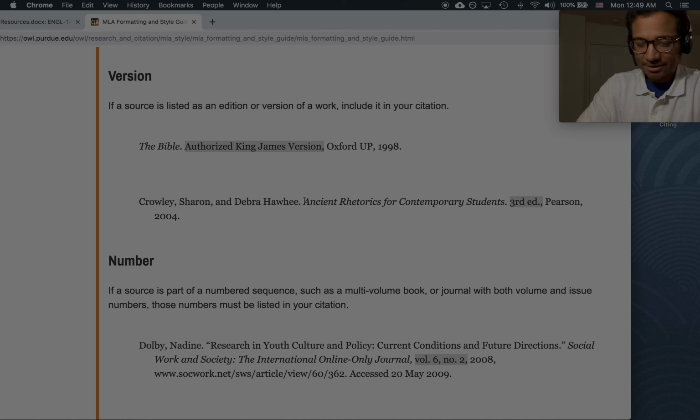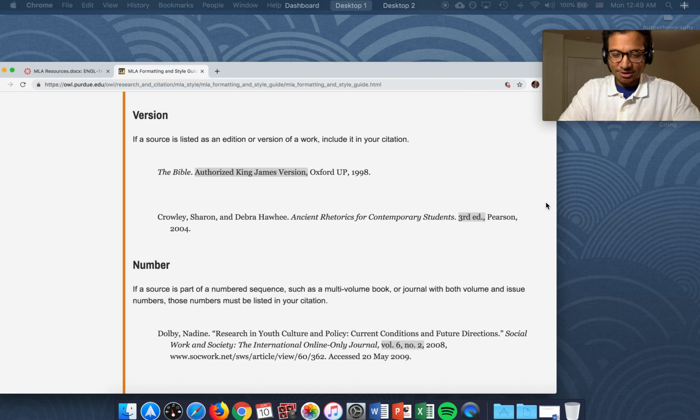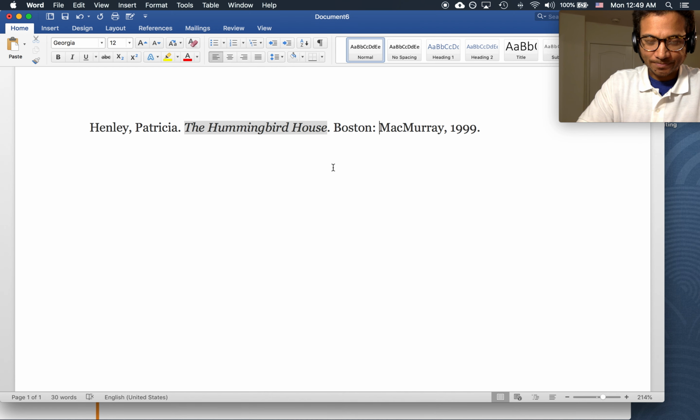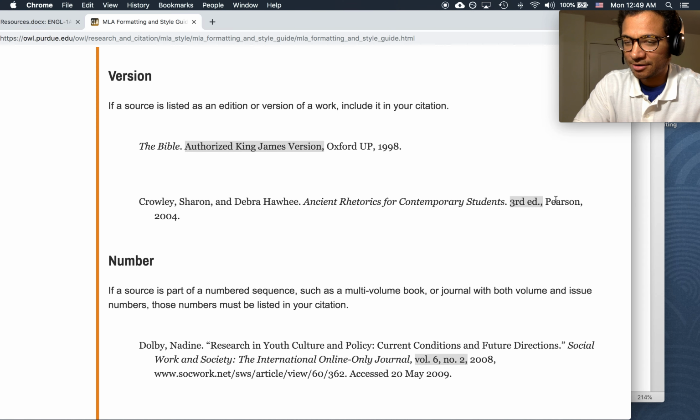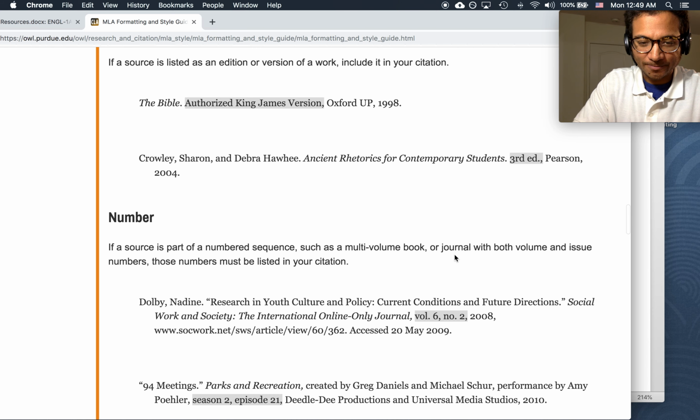And here's the container, which is the title of the source in this instance. Ancient Rhetorics for Contemporary Students, 3rd edition. So this has an edition, that's a version. Publishing house, Pearson. If you know the city, just like I mentioned here, see, if you know the city, you put it before the publisher. You put colon afterward. Boston, Mary. Okay. That's just an example. So here, if it was Cincinnati, then it would go Cincinnati, Pearson, 2004.